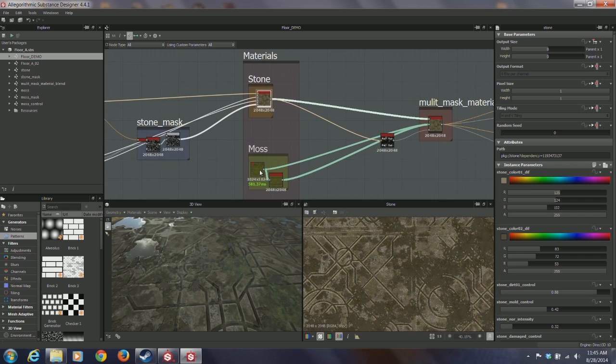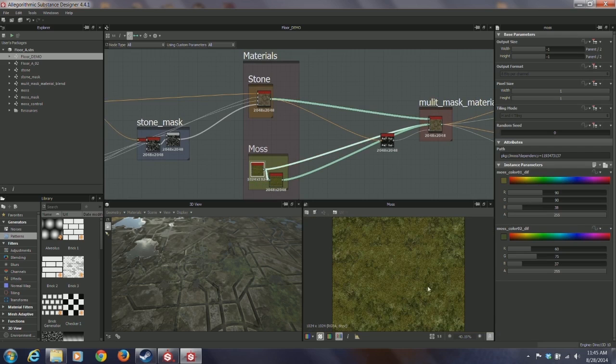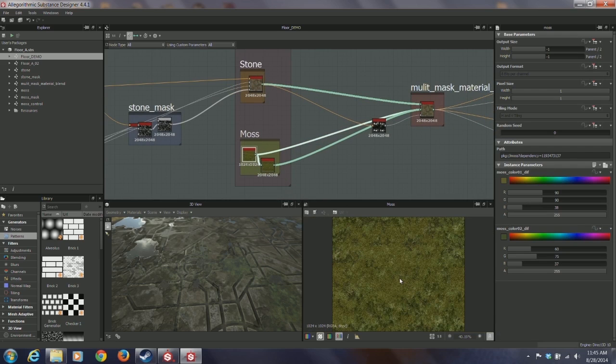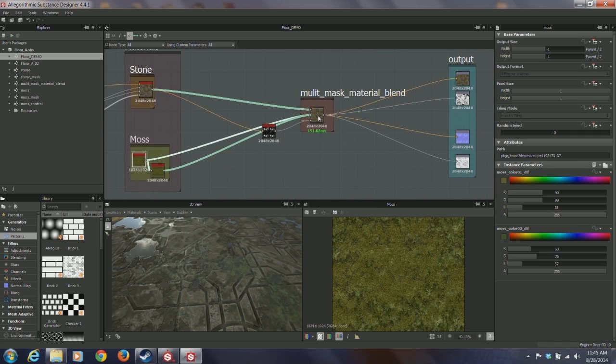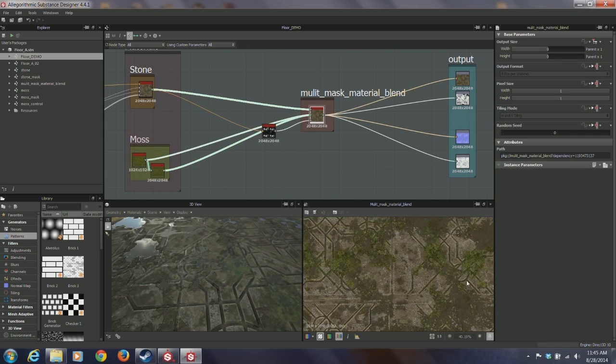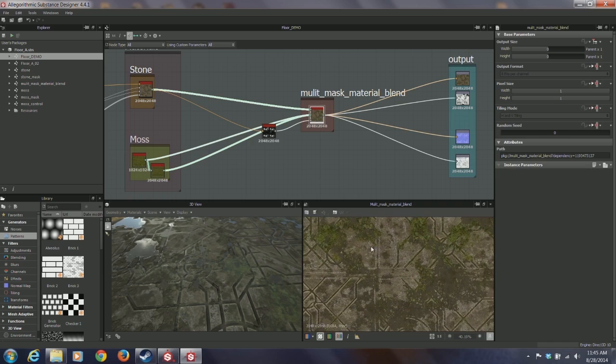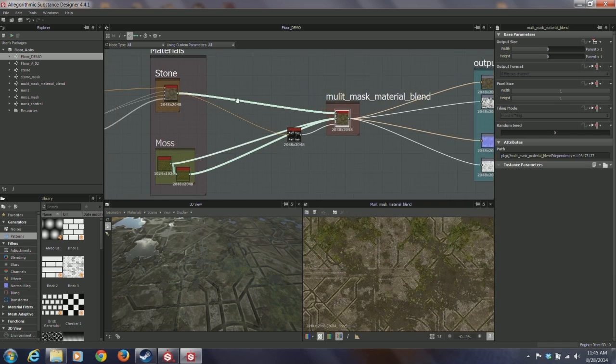Then we have a second material, which is just simple moss that's made out of a few noises and a few images blended together. And then we're just blending these two materials together using that third node right here. So we're just blending that moss on top of that rock to get our final outputs.